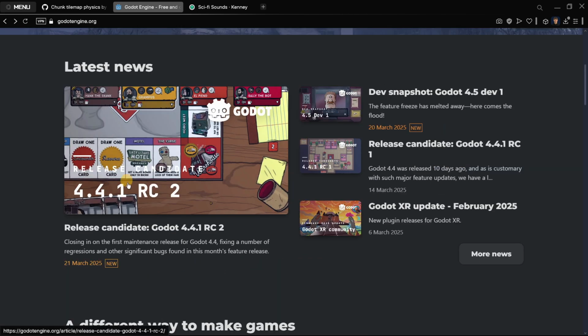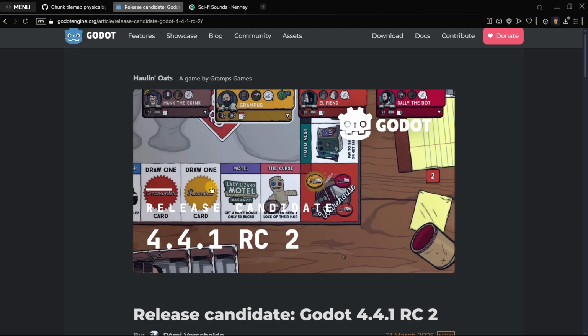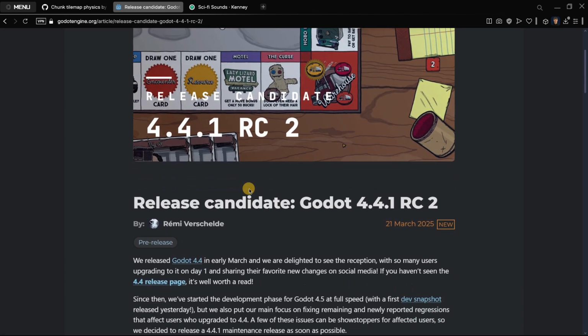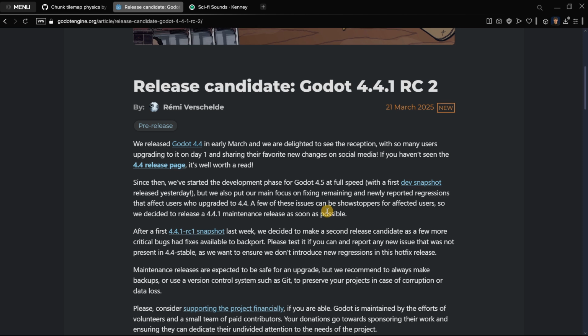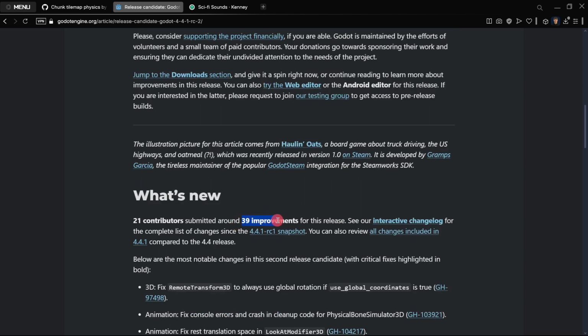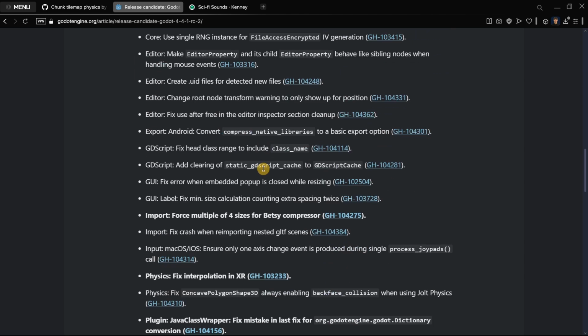Okay, there isn't many more things. And now in 4.4.1 release candidate 2. This is just a release to try to polish as much as possible Godot 4.4 because it did have some problems. There are only, let's say, only 40 improvements, and as you can see, there isn't any highlights.